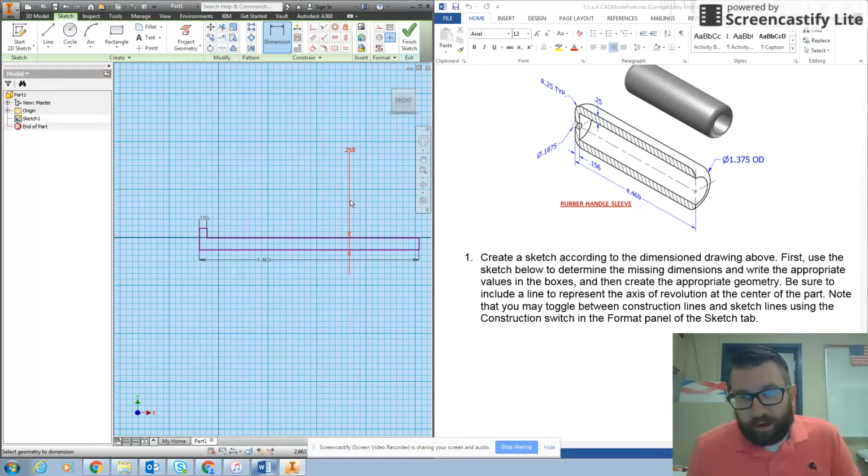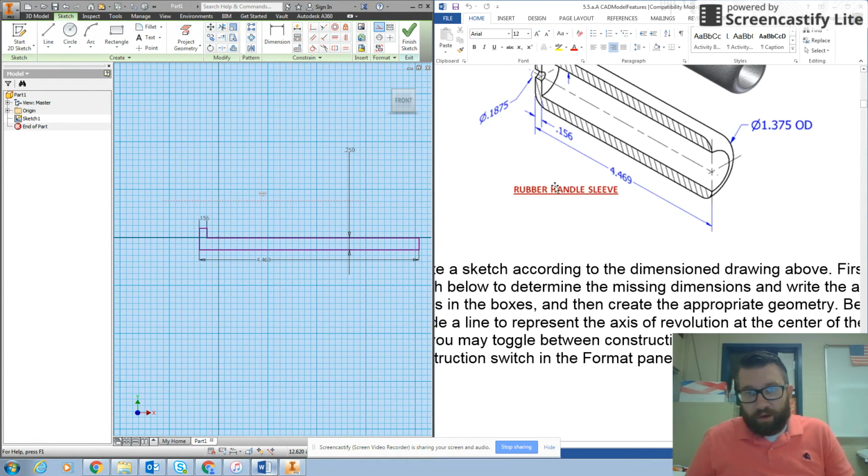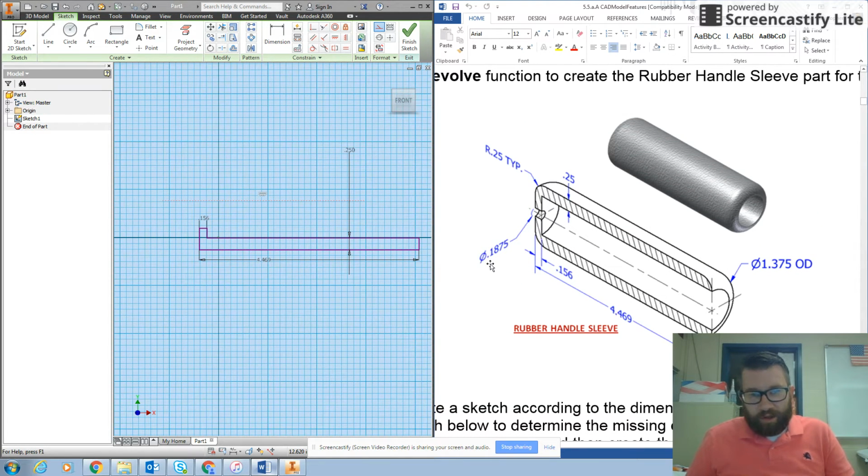Okay, the next thing I need to do is I need to draw a construction line. So I'm going to go back to line, and I'm just going to draw a line all the way across. Hit escape, and then I can right click on the line and make it construction. Now you'll notice that I have a diameter. Anytime you see a circle with a line through it on a drawing, that's a diameter. So it's a diameter of 0.1875, but since I'm going to revolve it 360 degrees, all I really want is the radius.